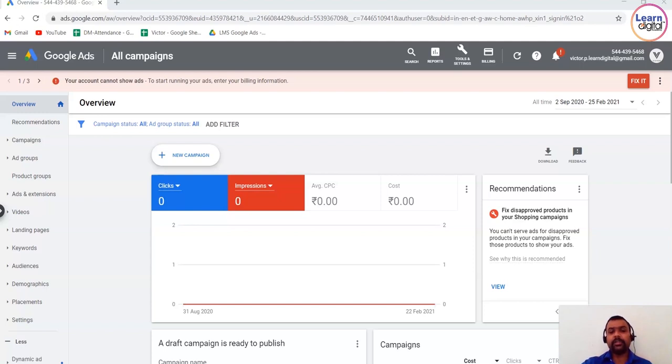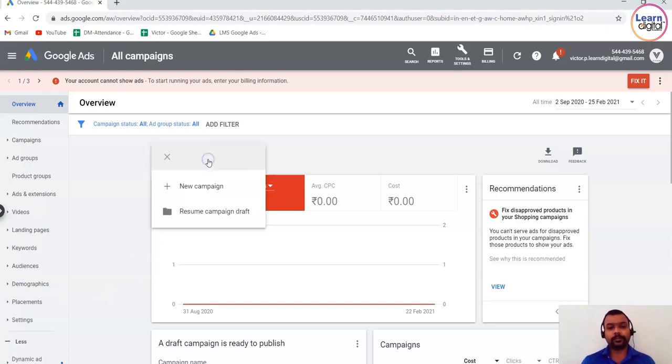Make sure the website is easy to navigate and accessible, especially the pages describing the specific product that you are promoting using this lead generation campaign. So let's quickly go ahead and create this campaign step by step. For that, the first thing you have to do is click on new campaign.